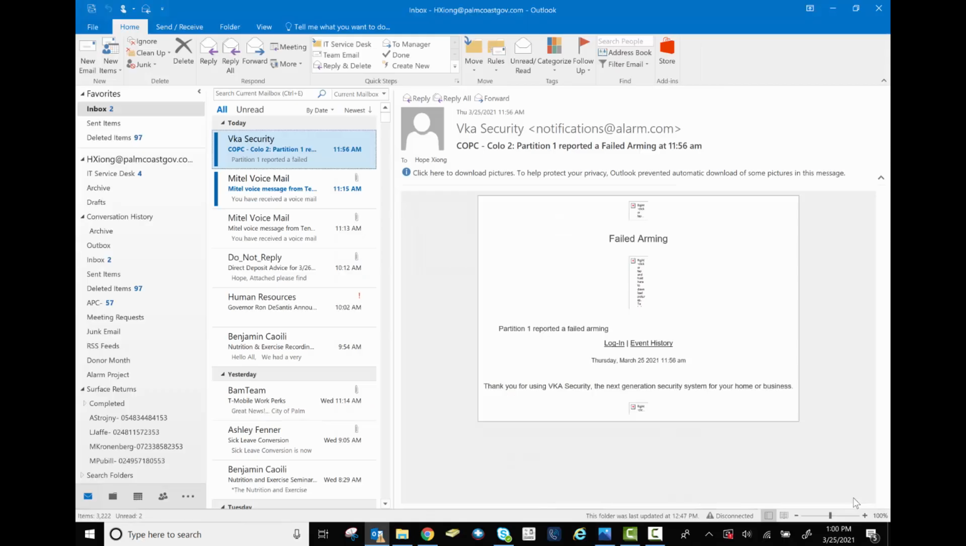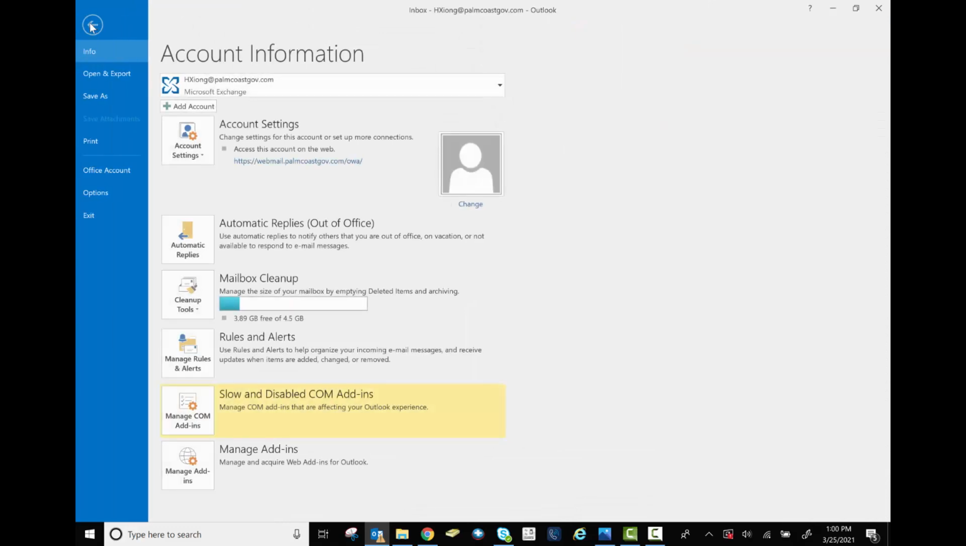You can check the size of your mailbox by clicking File. This is where you can see how much space you have used in your mailbox. When your mailbox is full, you may start to experience performance issues, so you want to make a habit to clean it up regularly. Today I'm going to show you how you can do that.